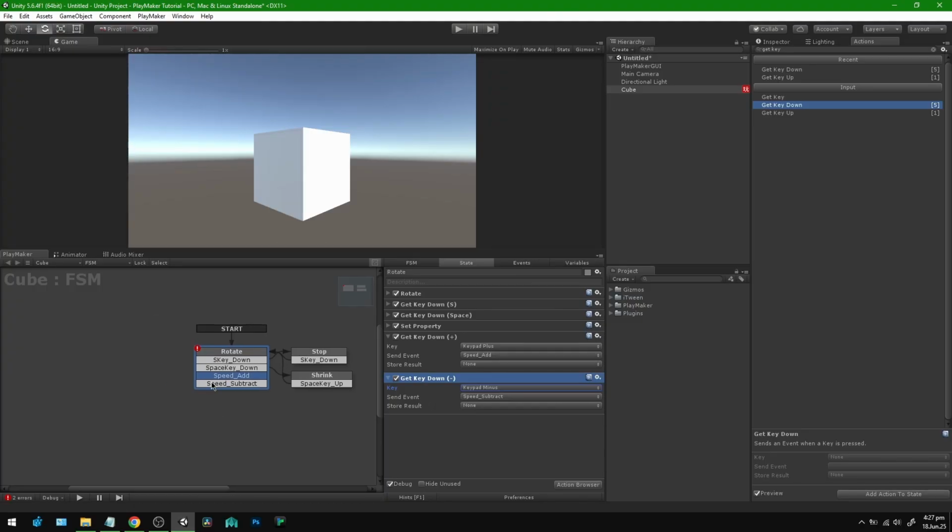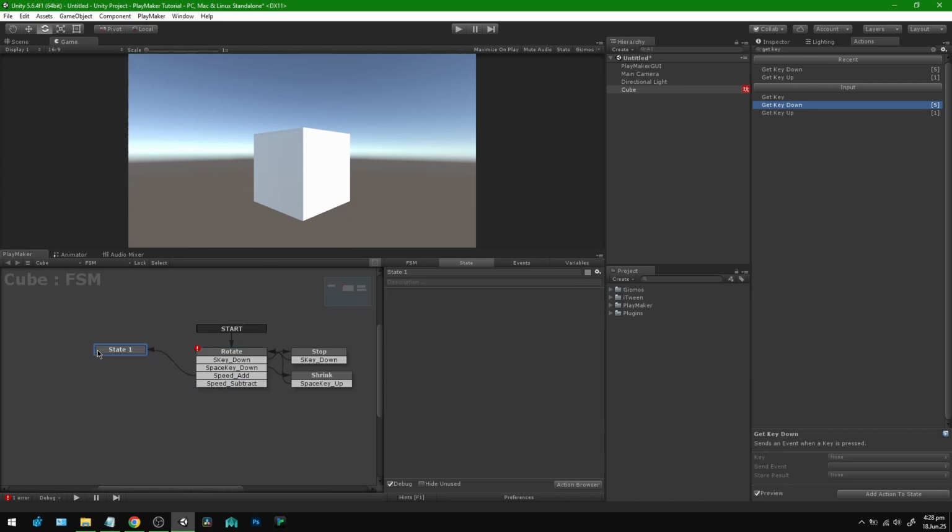Doesn't have anywhere to go just yet, but I'm going to hold down Control, click on my event, and drag it out to create a new state. And I'm going to do that for both of these. I'm going to rename them speed add, speed subtract. So now I have this new little section over here that's going to control the speed. So let's just start with speed add.